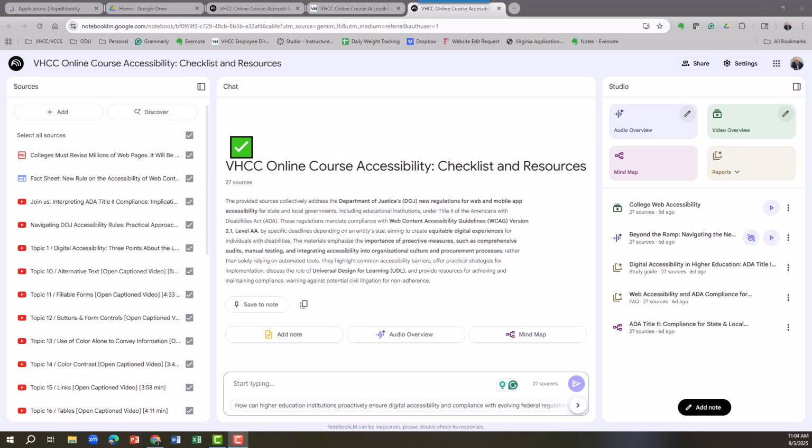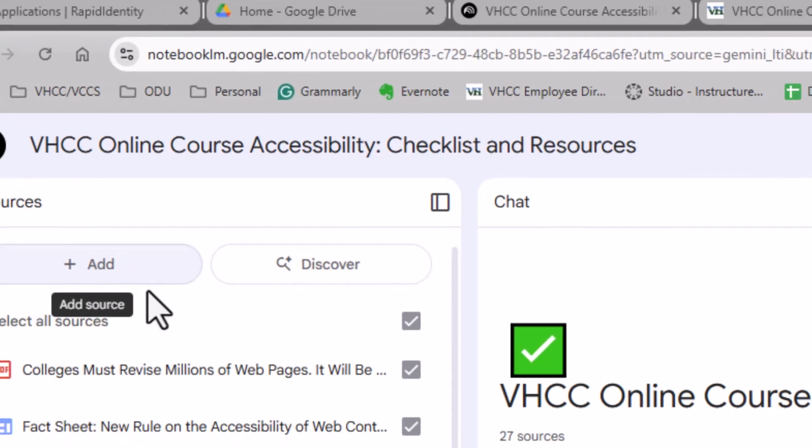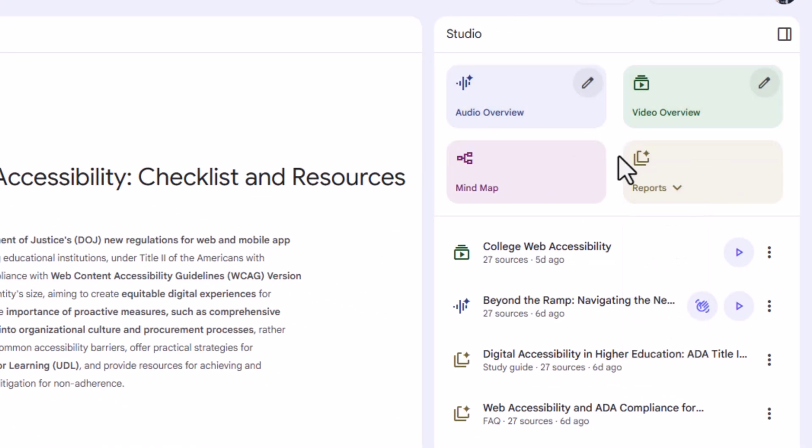Now, I own this notebook, so you'll notice that the Add Resource button is here. These studio buttons are here. Students do not have access to that. So when students are in the notebook, they can't add any resources to the notebook. They also can't produce any of these studio items. So they can't produce like a study guide or an audio overview.